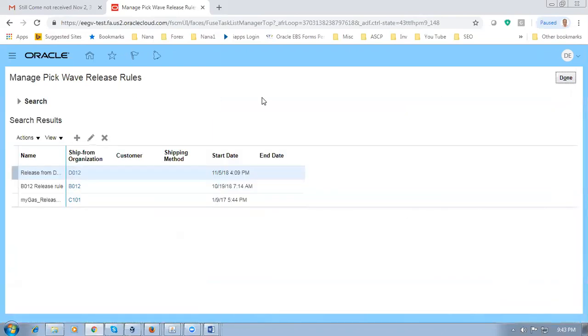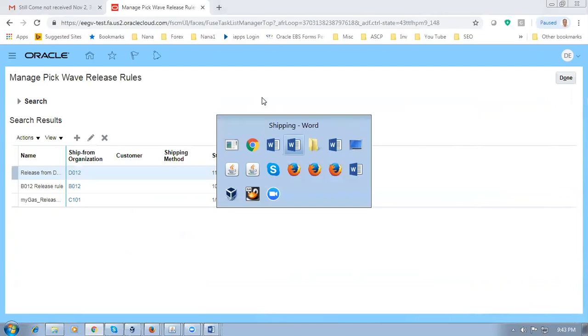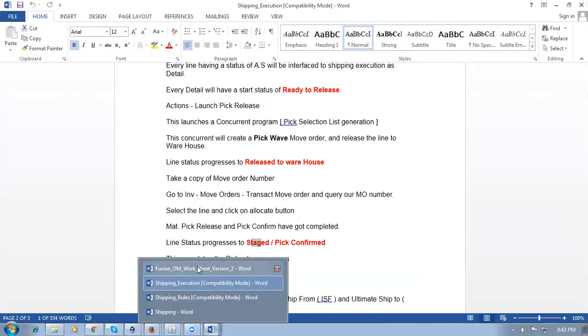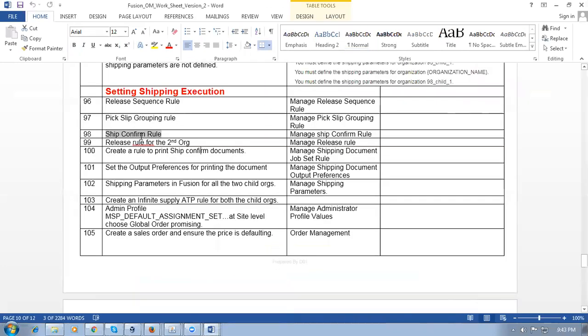Now we come over here. Where is my document? It's over here. See the OM worksheet. I have written the release rule afterwards actually. So now we'll do the ship confirmation.